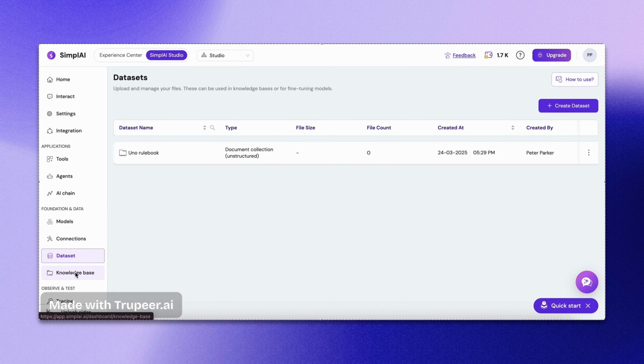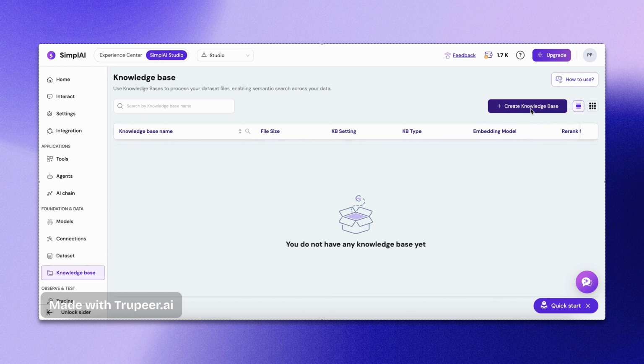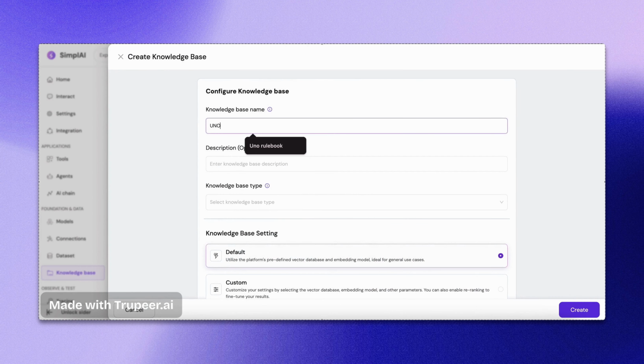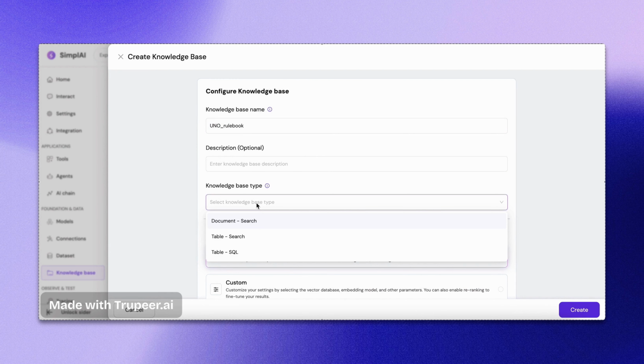Now, we'll proceed to the knowledge base to create one for this file. I'll navigate here and enter UNO Rulebook as the name. Next, I need to select the knowledge base file type. In knowledge base, we can process 3 different file types based on the type of knowledge base.